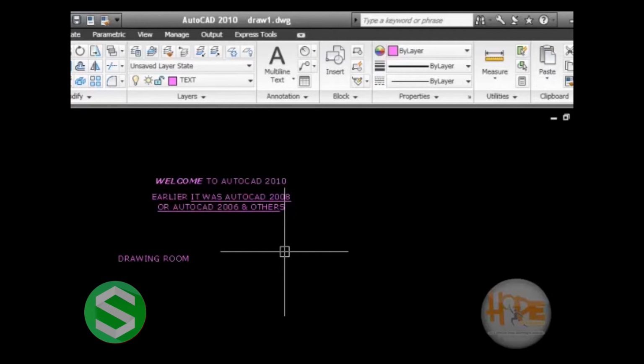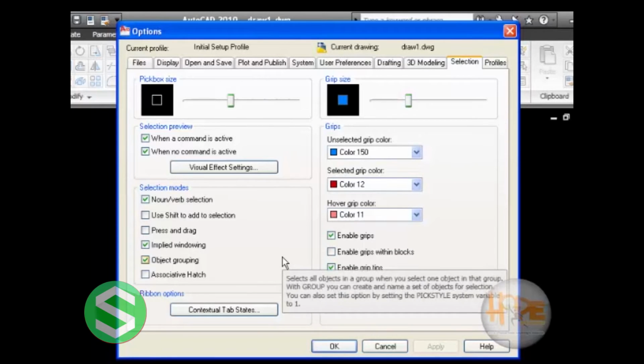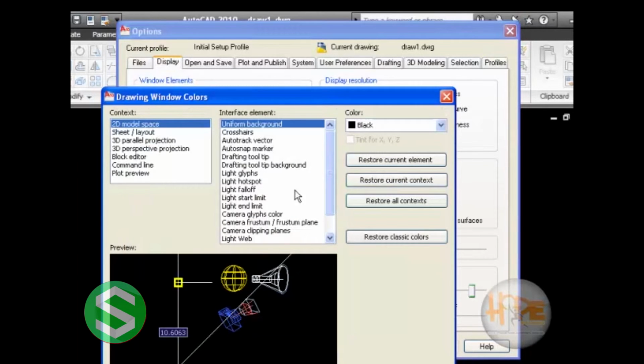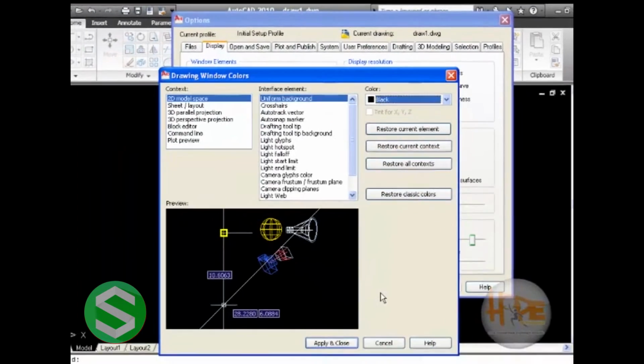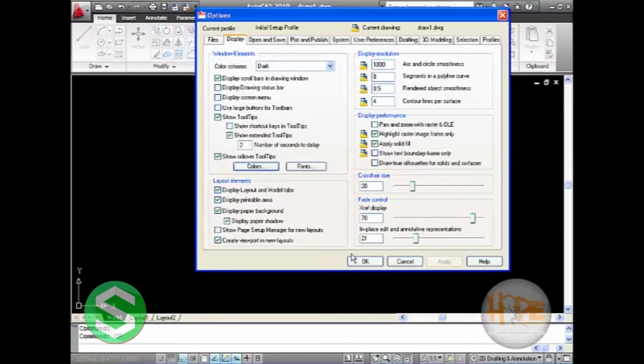We can set the drawing area's background color from OP too. First go to display, then in colors, and then there is uniform background set over here. We can change it to white or any other color we want. We'll keep it black. And then after changing, click on apply and close, and then click on OK.